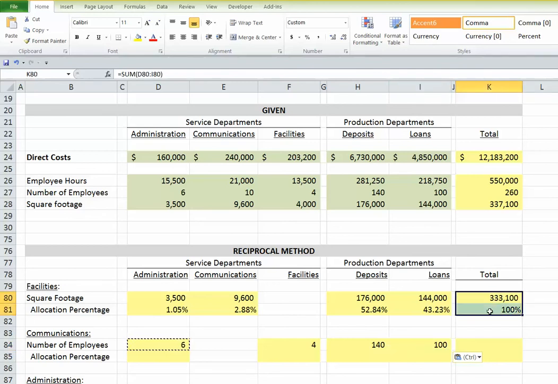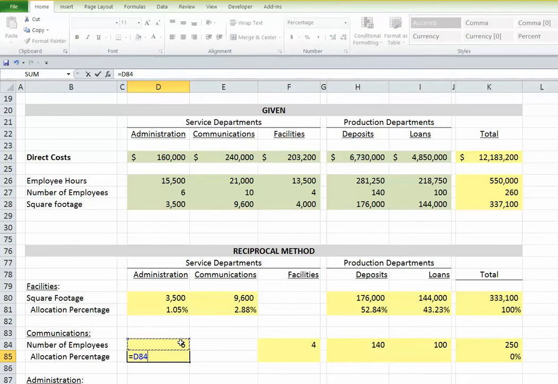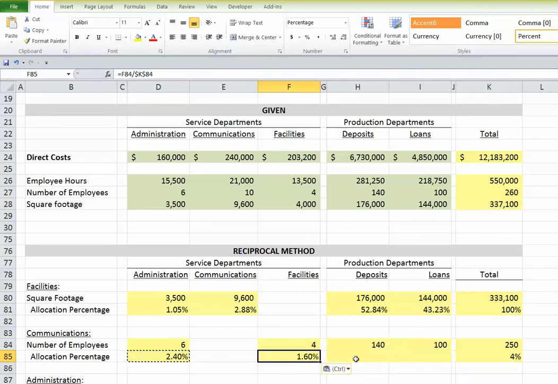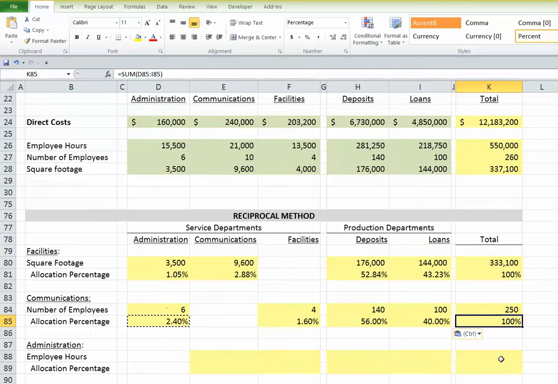We can copy our summation formulas down, and our percentages will be the 6 divided by the 250, anchoring that with dollar signs. 2.4% will go to the administration. We've got 1.6 to facilities, 56 to deposits, and 40% to loans. And again, our total percentages add up to 100%.